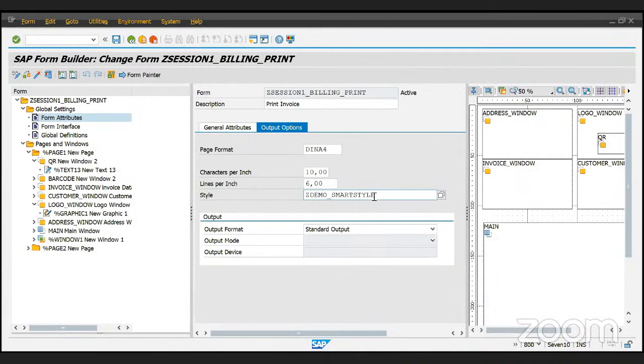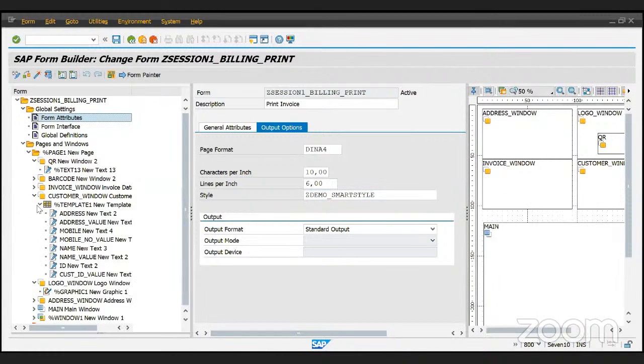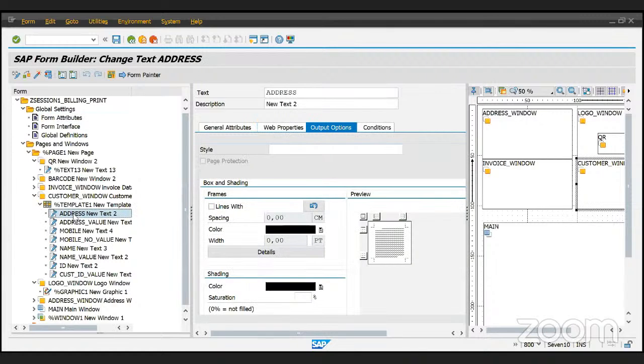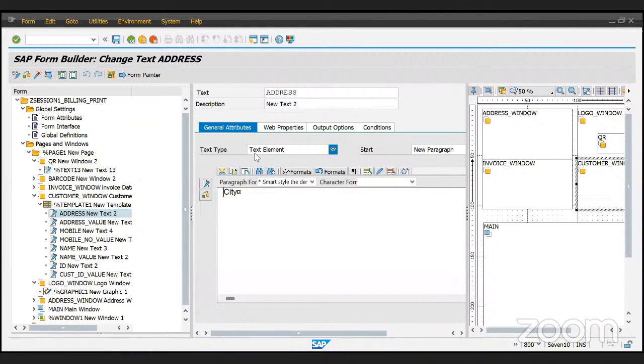So I was about to give to the customer window. So let's go here, address. So go to the general attribute. Give this as a B1 or B2. So B1, I'm giving mobile, select and go to B1.